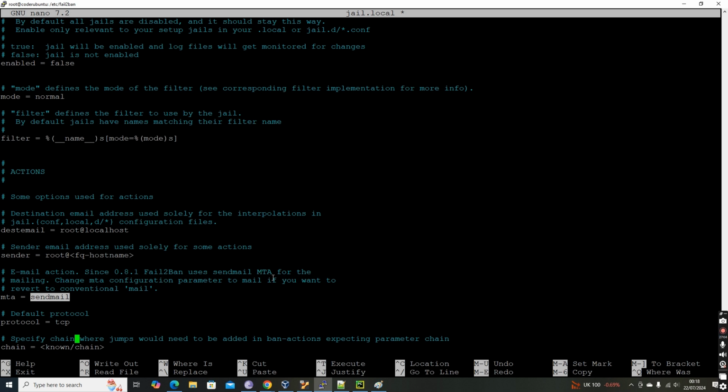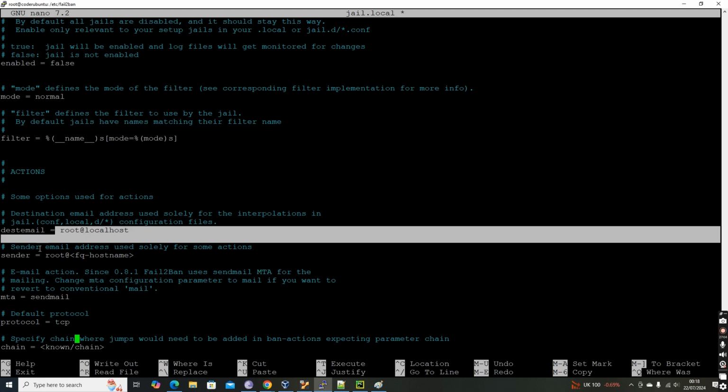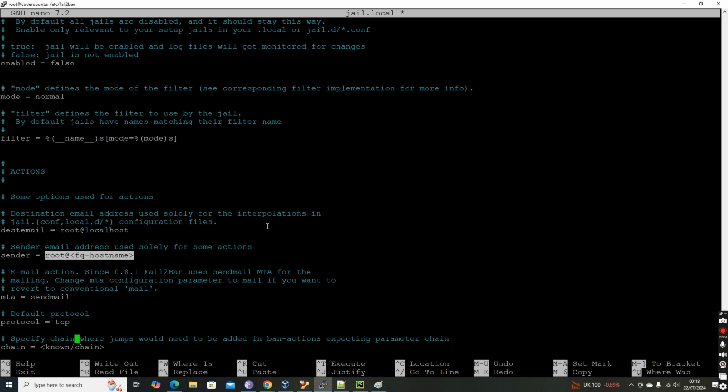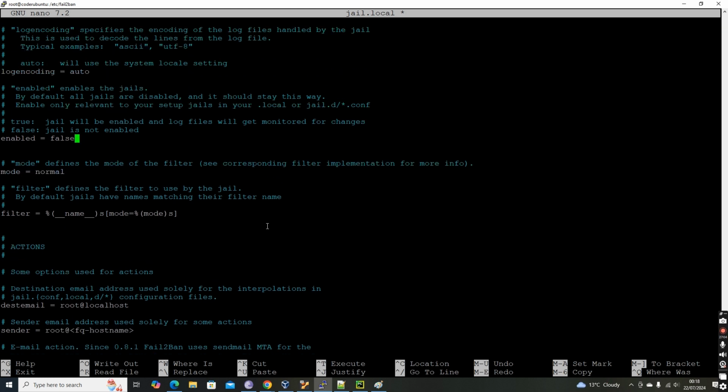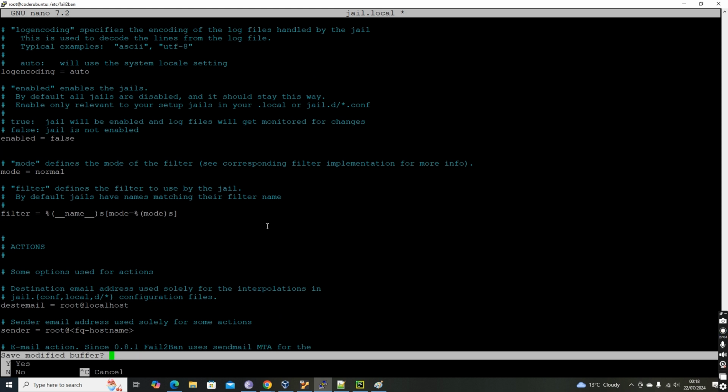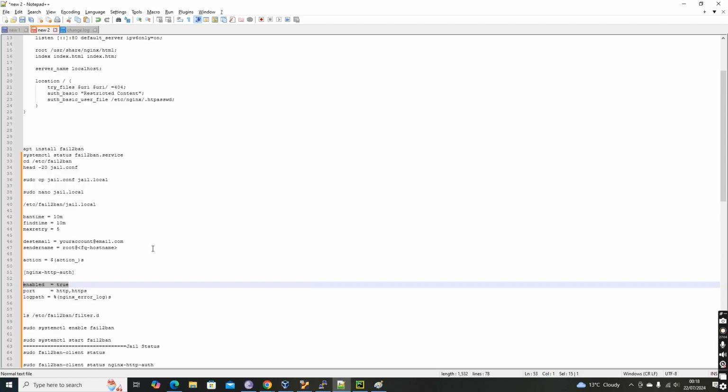So you can configure the mailbox, maybe like postfix or sendmail, within this machine, and then if you specify the sender and the receiver, it will send emails based on this kind of jail configuration. Okay, that's it about this configuration.